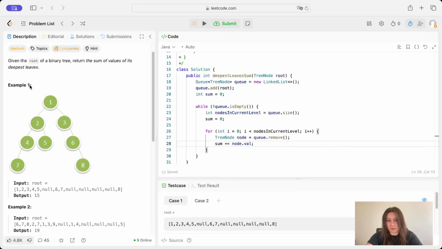so since it's 0 for every level, then we're going to add, so like the first level, it would be 1, and then the next level, it would be reset to 0, and then we'd get 5, and then it would get reset, and then we would do it again, and we'd get 15, and then we would reset it to 0 again for the last level, and it'd be 15, and then we would return 15. So that's like how this would work.